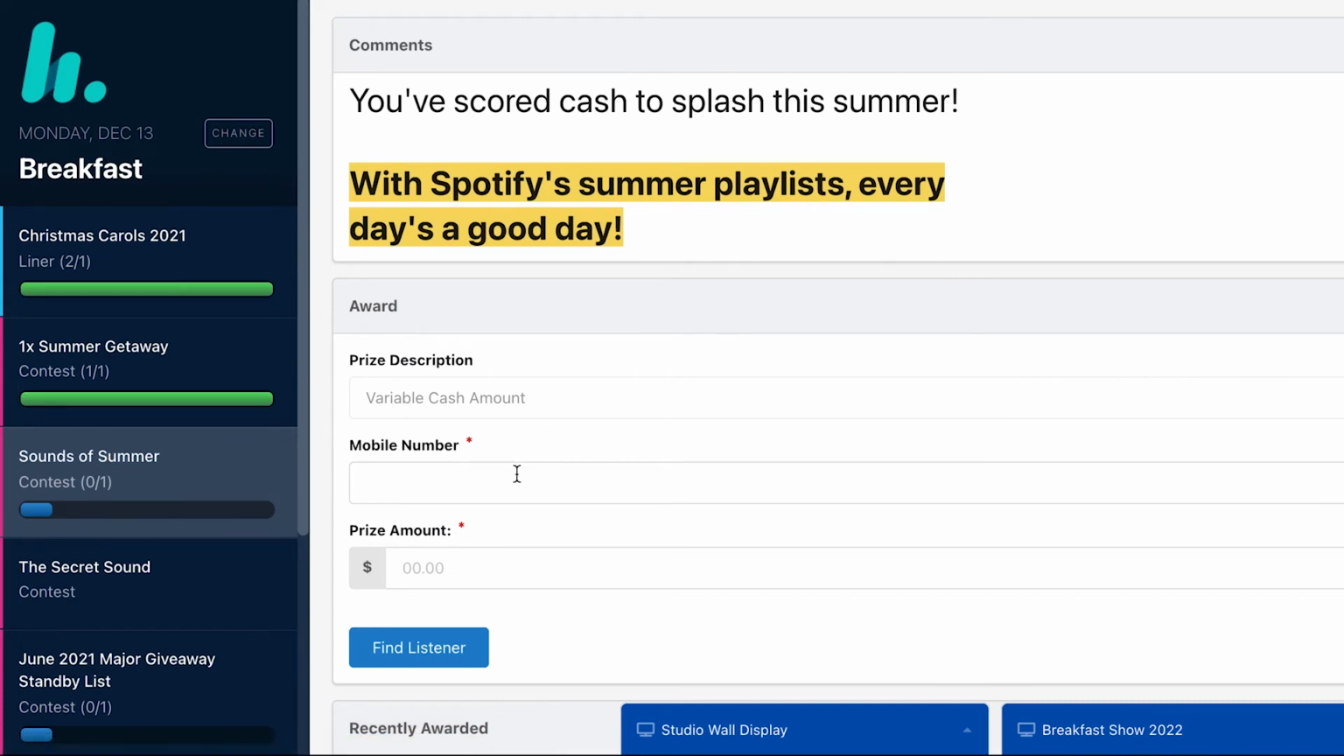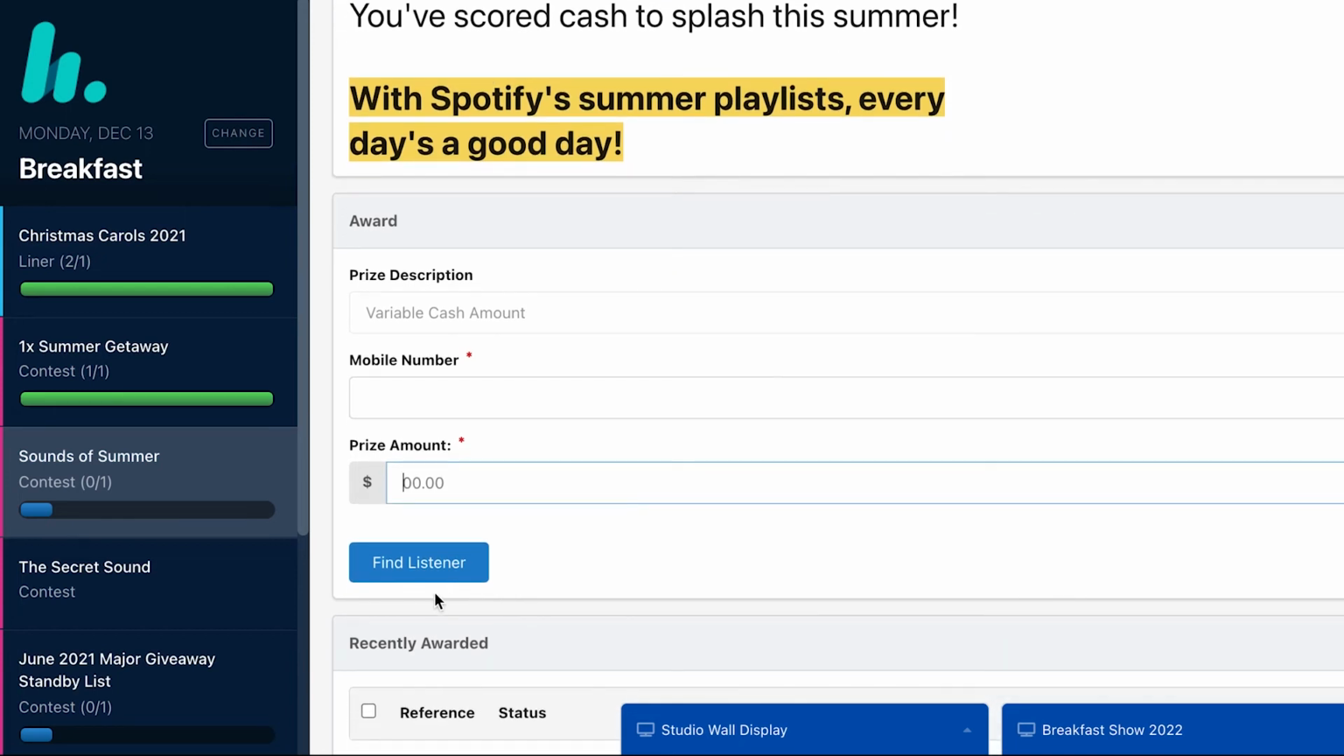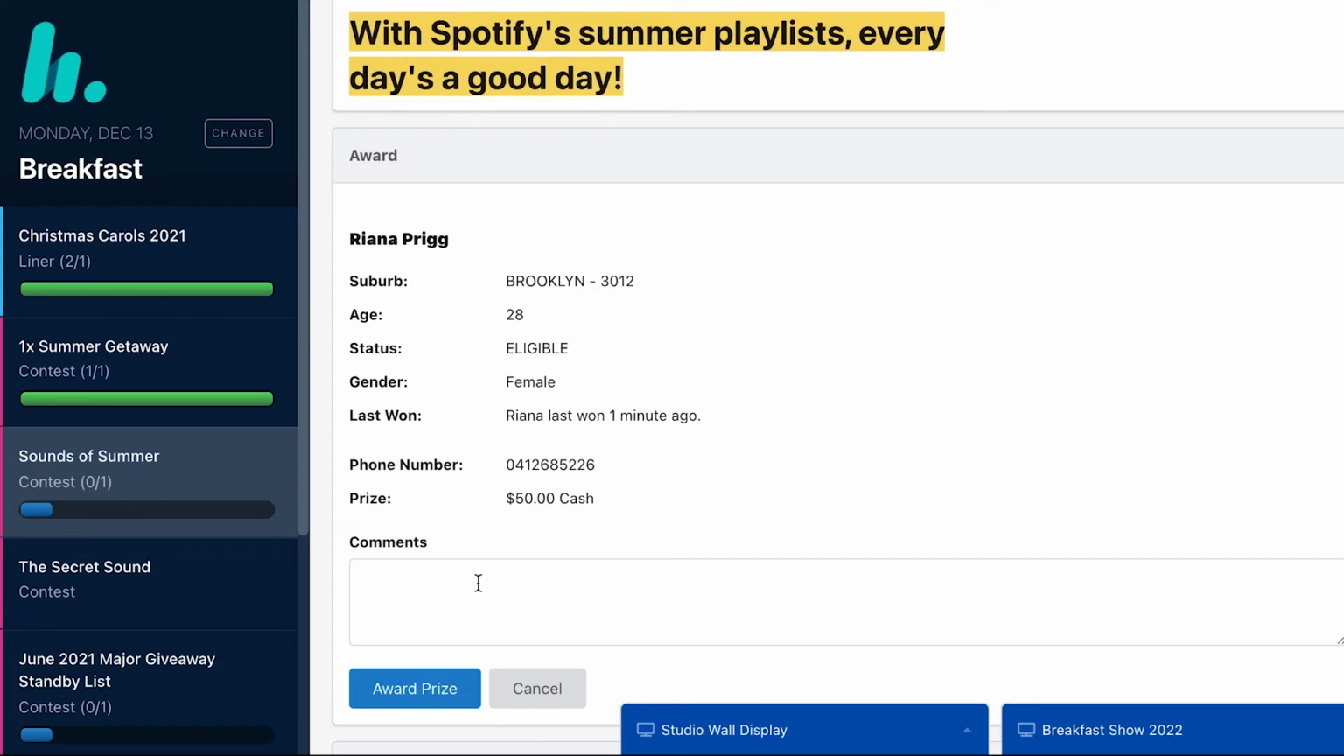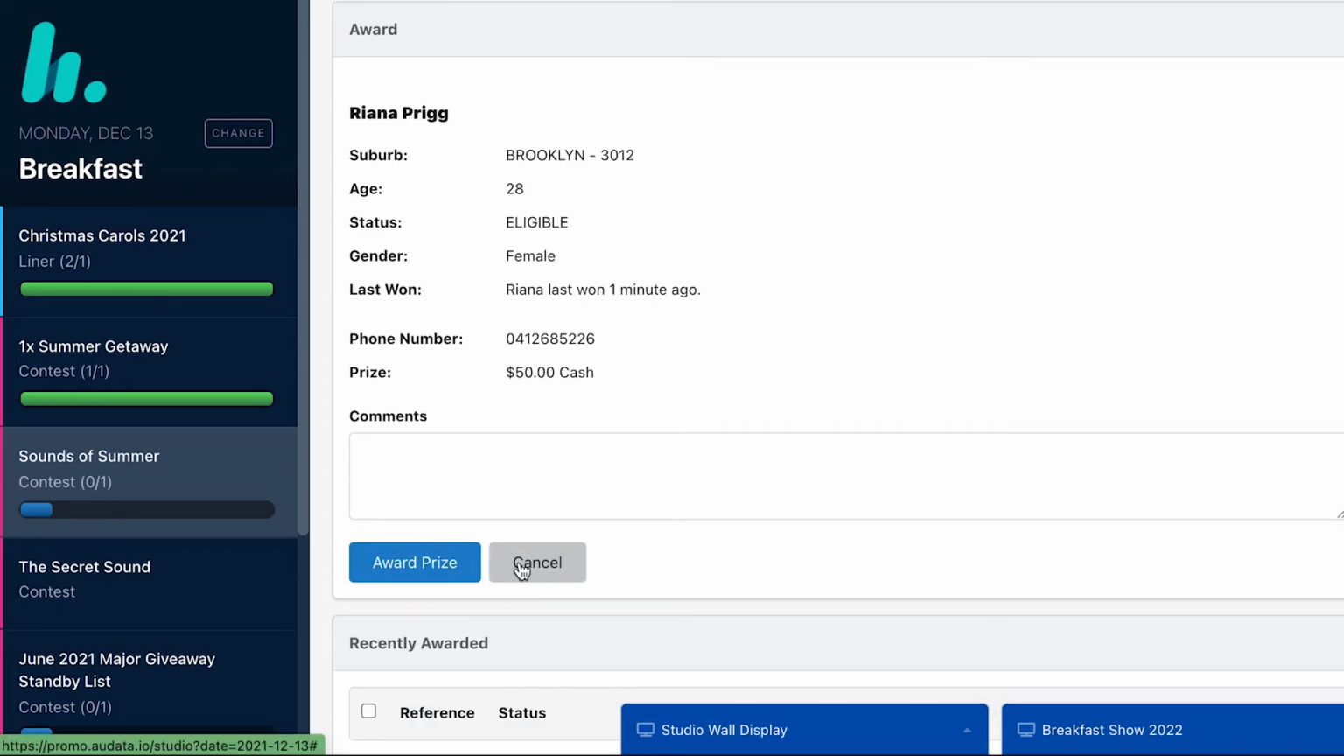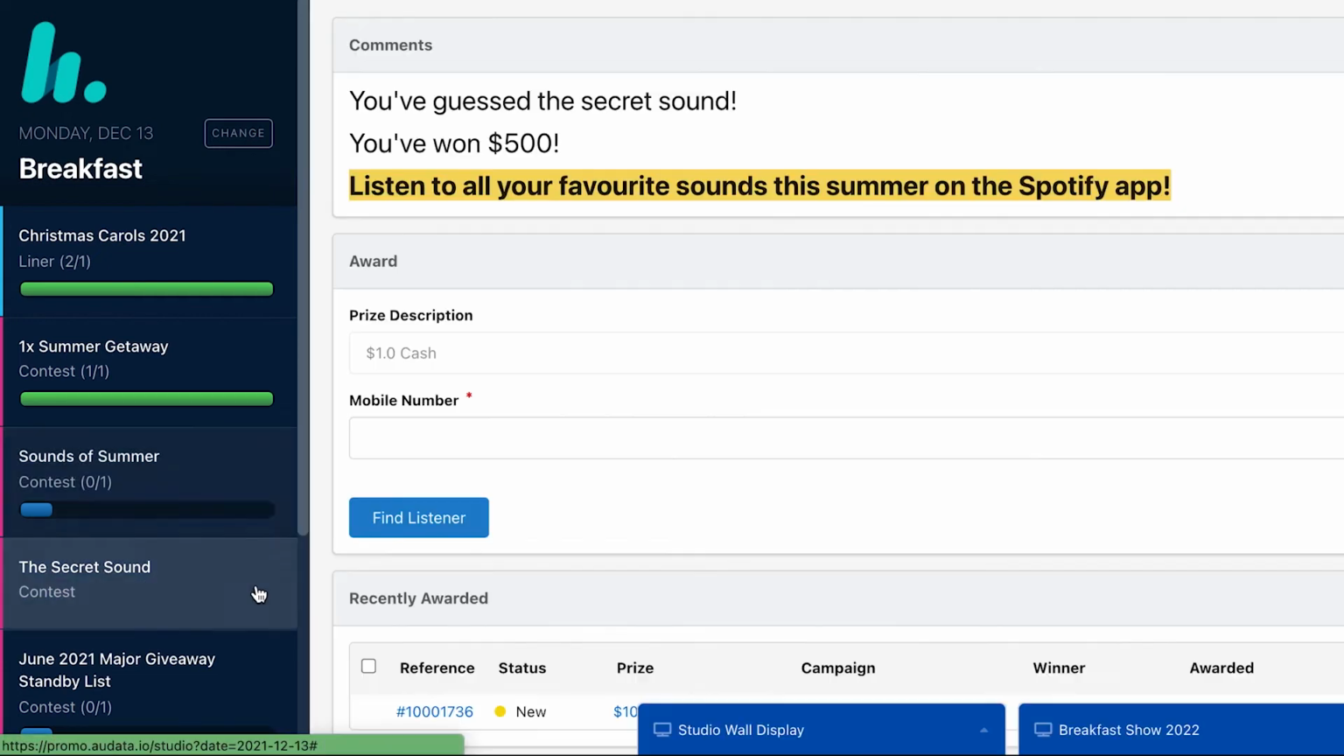This is a cash variable, so we just do the same thing. We put in the mobile number and then the amount. And then it will just find listener and it'll be exactly the same. Let's put in... Beautiful. So there you just would award the prize again. We're not going to award that one. Secret sound, this is exactly the same. So this is just a set amount of cash, and then you just pop in the number.